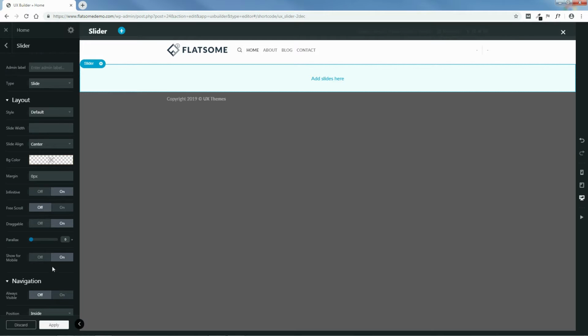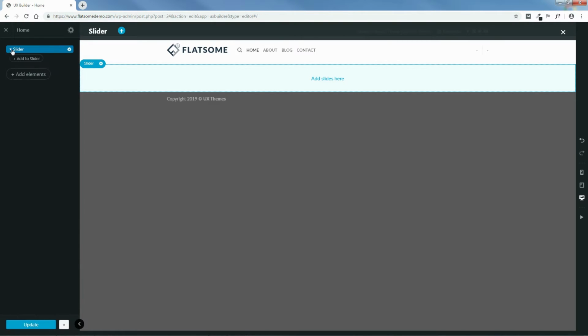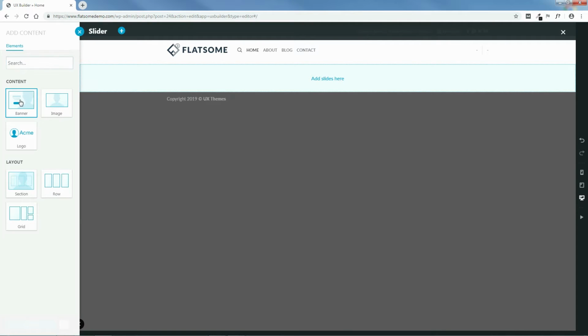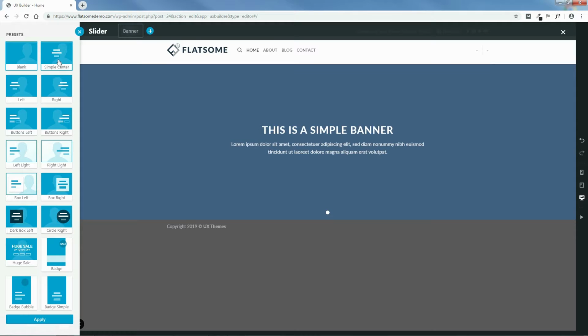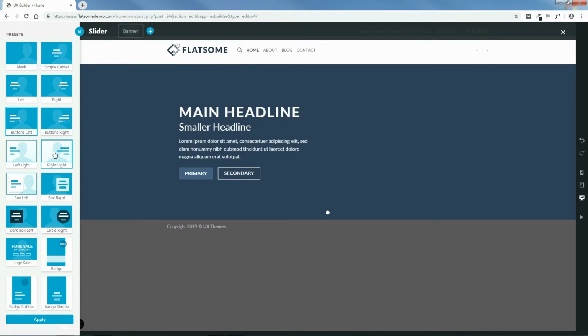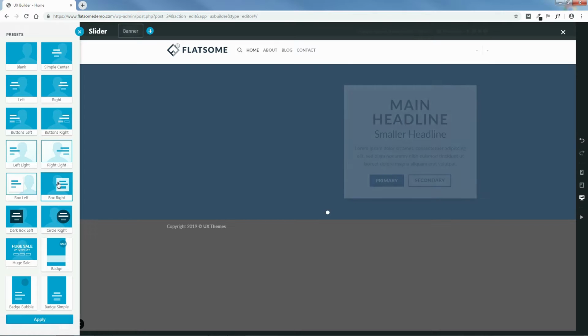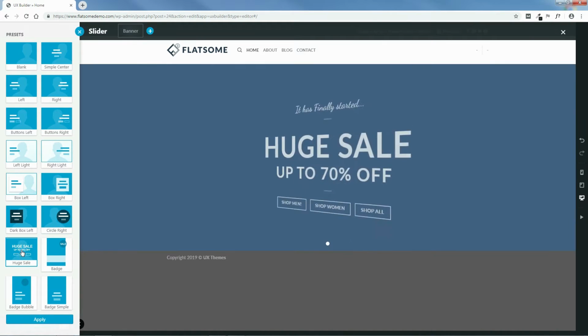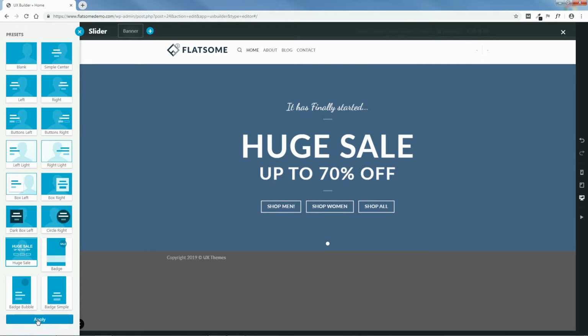I'm going to come back to this later. First, I want to add our first slider. So I'll click the arrow here, and we'll click Add to Slider. And I'm going to add a banner. And these are all the banners that Flatsome provides. They have really nice designs. See, they're really clean, professional looking. The one I'm going to use for the first slide is this huge sale banner. So I'm going to go ahead and click Apply.